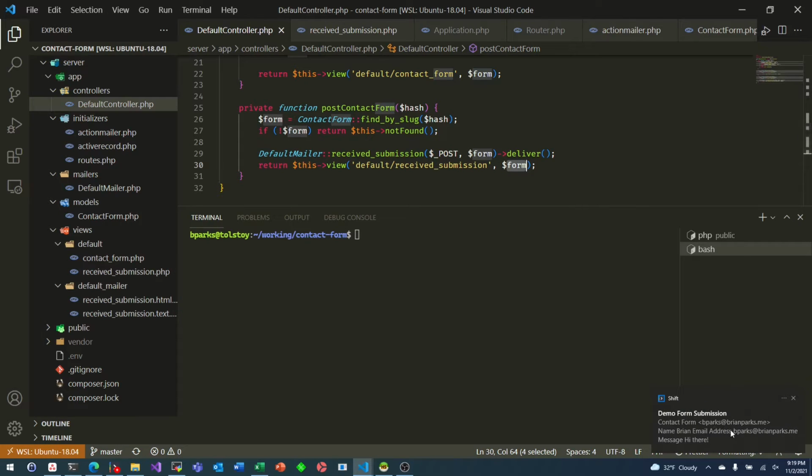There we go. Now the email came in. You can see the message is "hi there." Brian B. Parks at brianparks.me. That information is the stuff that I put in the contact form. This email is not very advanced right now, but it basically shows the information that was submitted.